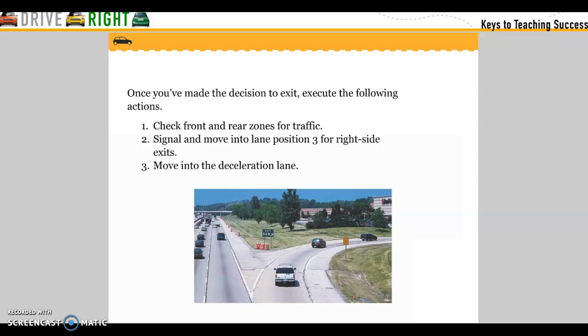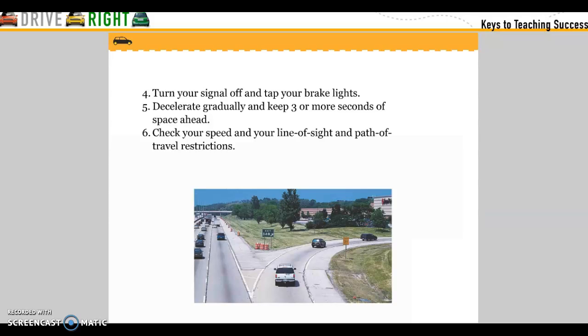Once you've made the decision to exit, execute the following actions. Check front and rear zones for traffic. Signal and move into lane position 3 for a right side exit. Move into the deceleration zone. Turn your turn signal off and tap your brakes. Decelerate gradually and keep 3 or more seconds of space ahead. Check your speed, your line of sight, and path of travel restrictions.